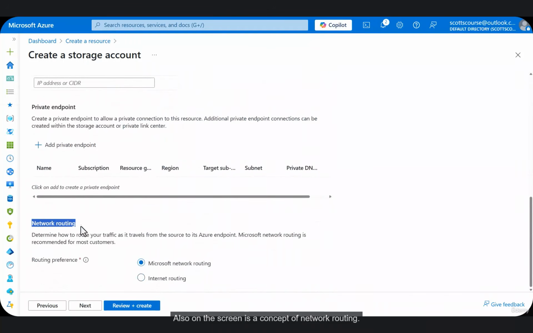Also on the screen is a concept of network routing. Now, typically you would not have to touch this. Microsoft network routing is the default. What does this mean? Let's imagine that you have a resource inside the United States and you have a server in your office in Japan.